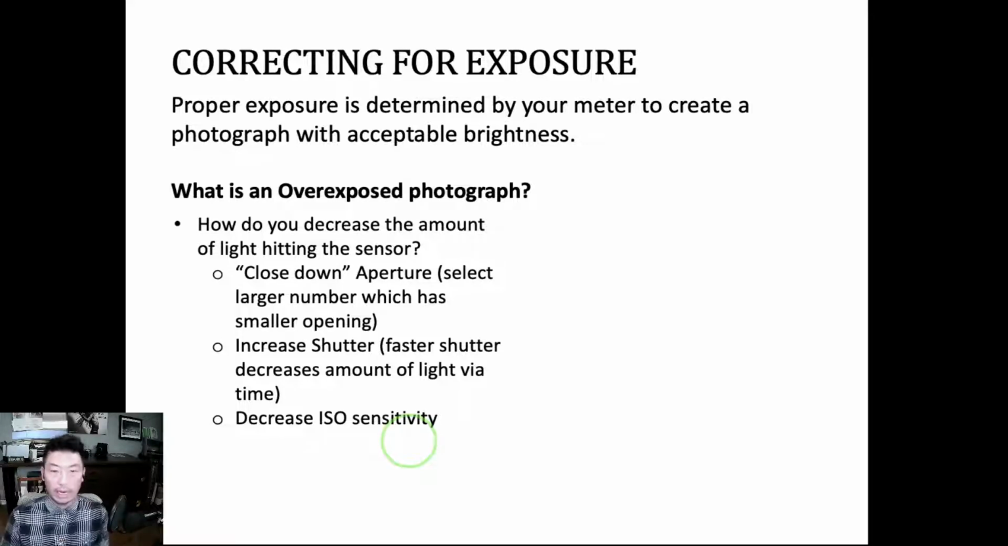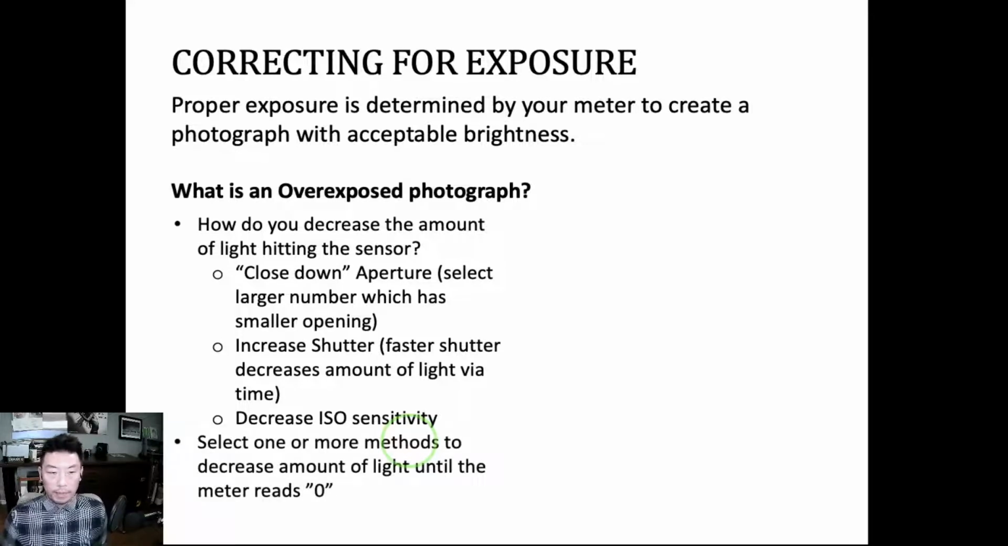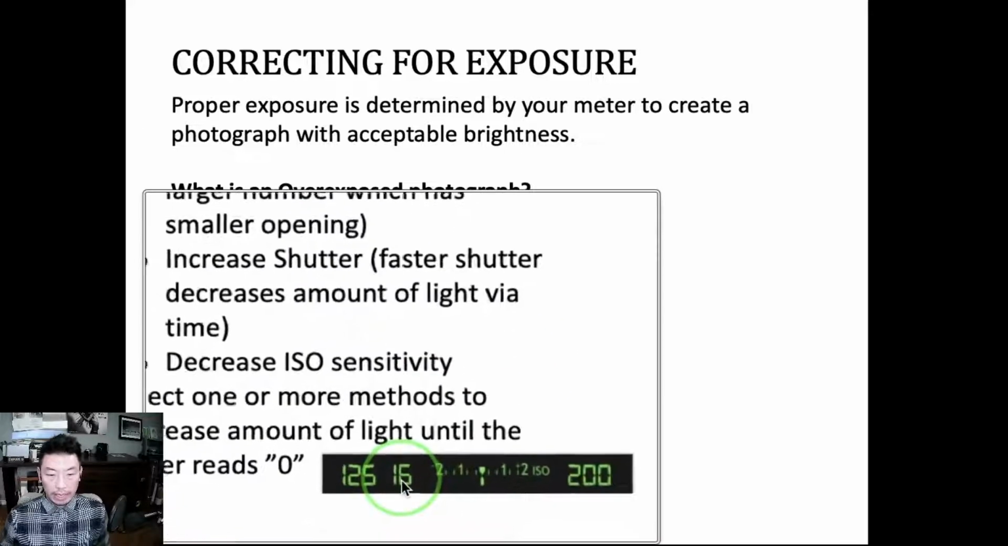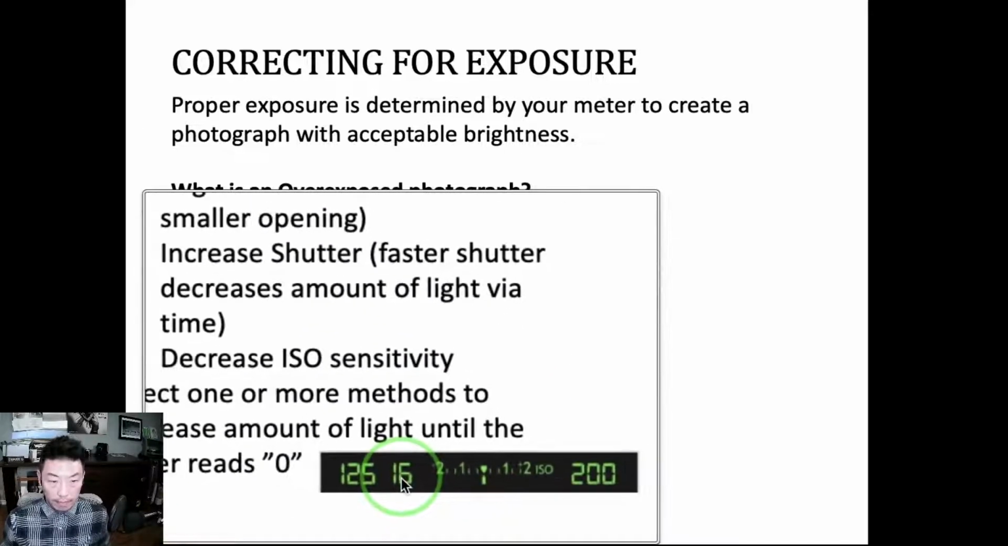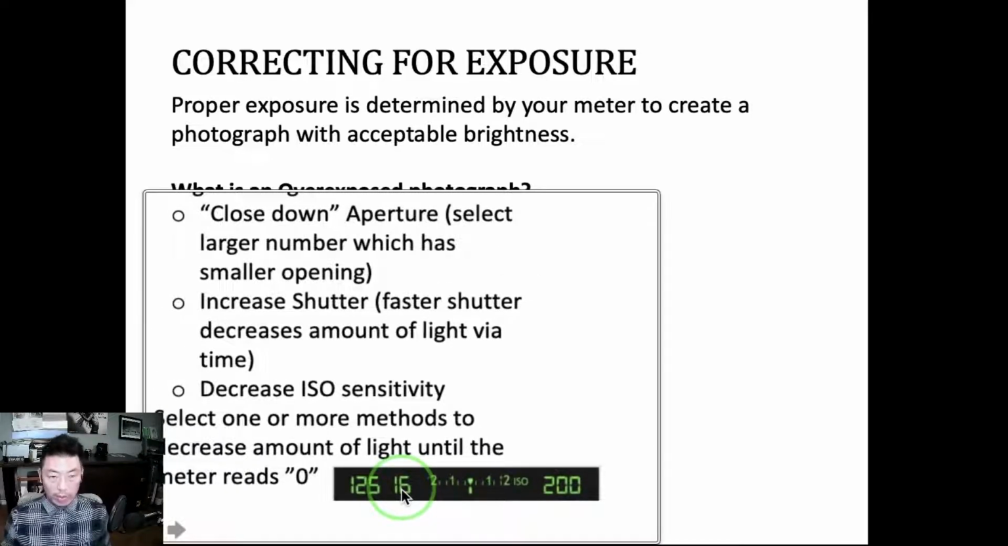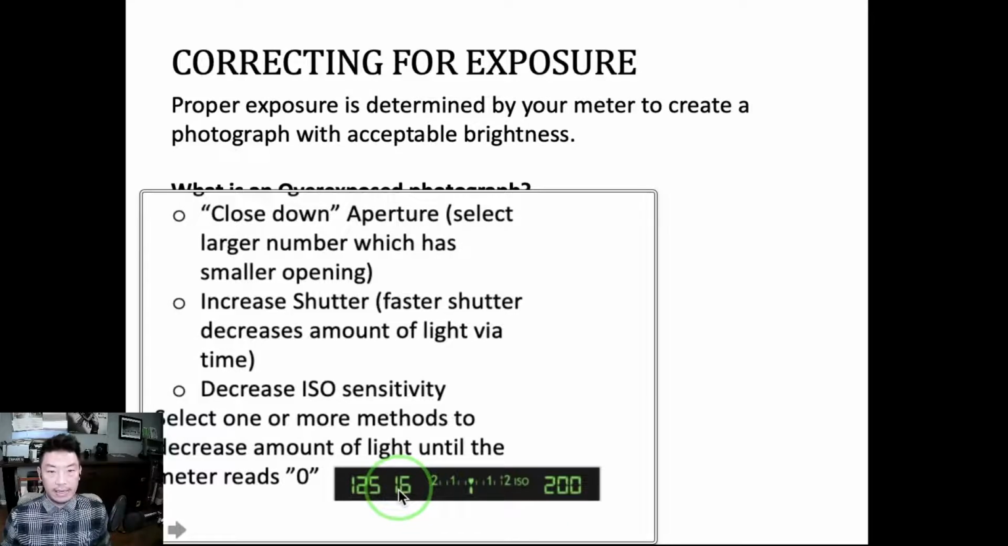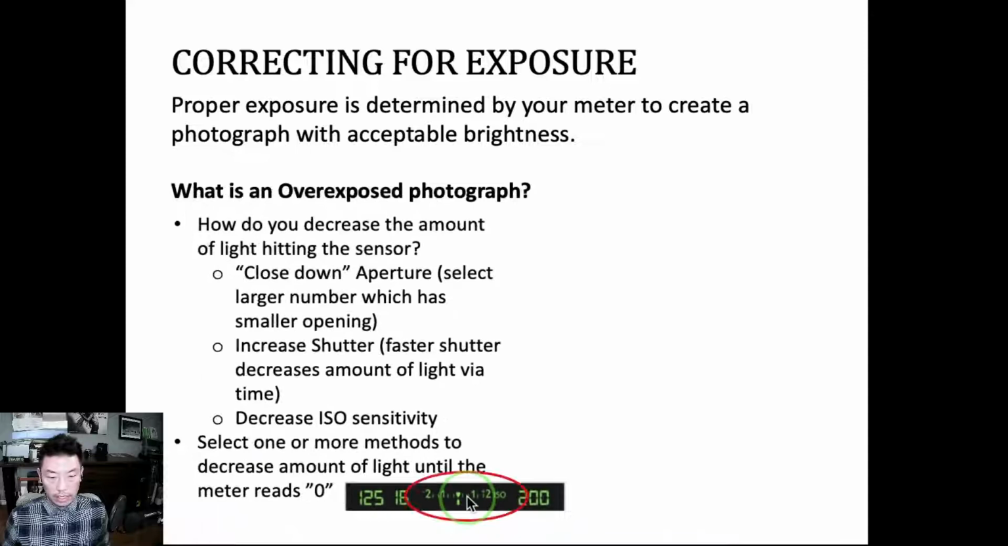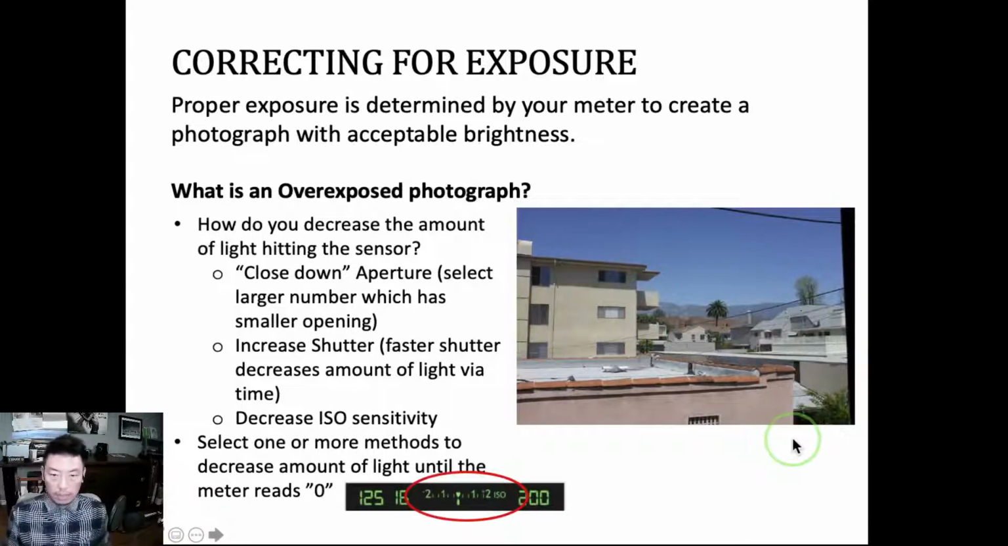Let's assume we keep the ISO the same. We'll pick one or the other. And we ended up picking the f-stop once again in this one. We went from f11 to f16. f11 was twice the amount of light compared to f16. We closed it down from f11 to f16, and the meter went to the center, and then we have a properly exposed image.